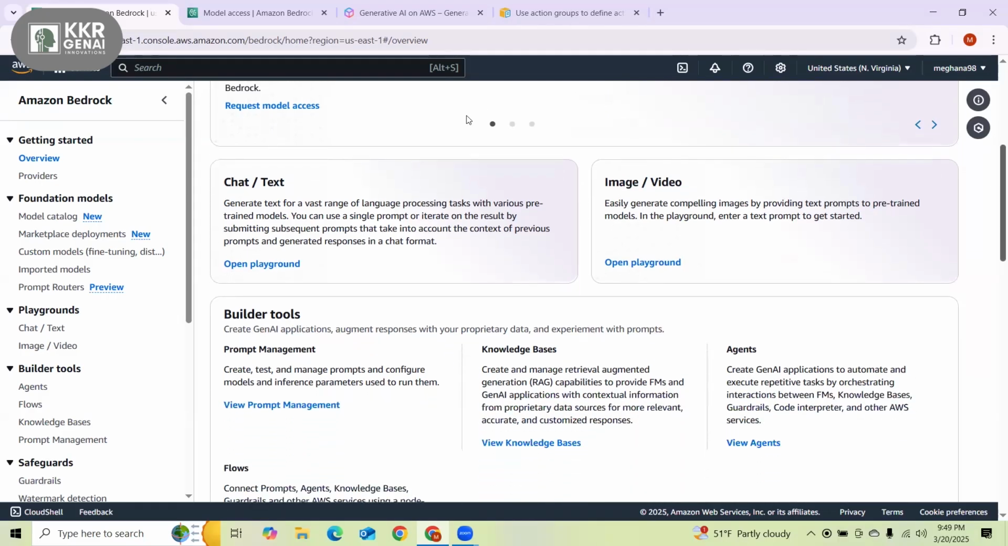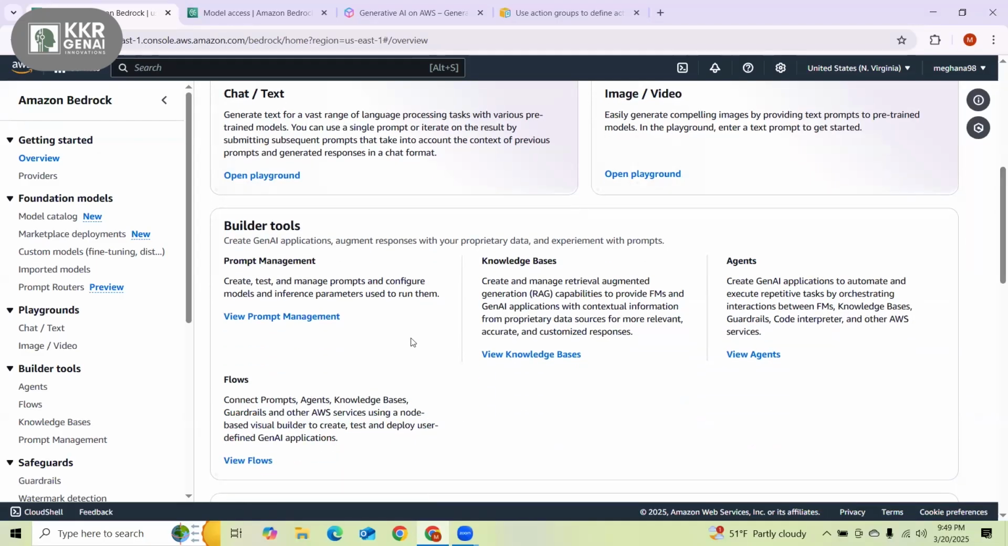So they have provided playgrounds for chat and text, where you can generate text and chat however you want, according to your prompts. And they also have the image and video models that you can try. And they have certain builder tools for prompt management and knowledge bases, like for RAG architecture, where you can add the knowledge base, you can add your files, etc.